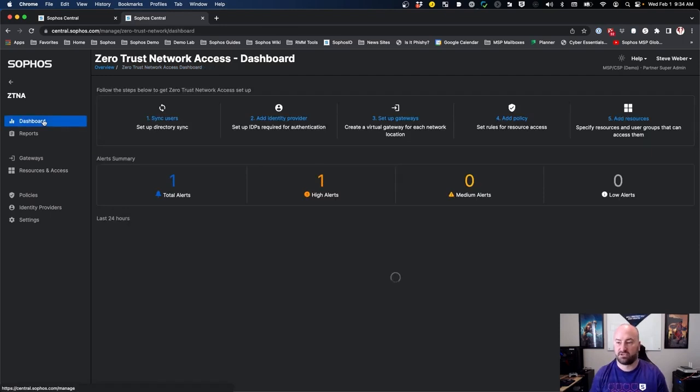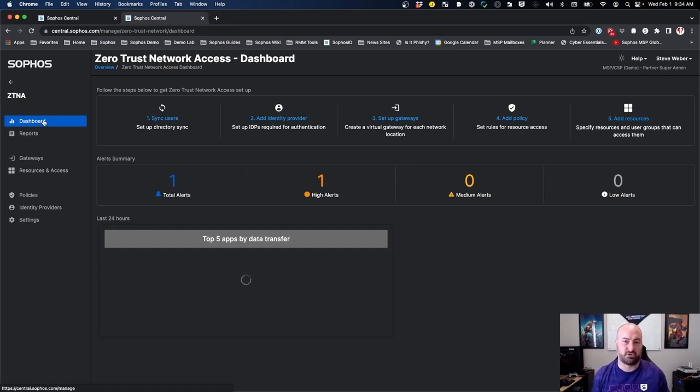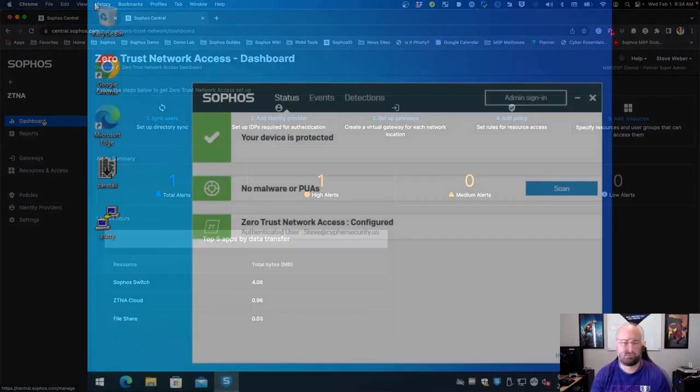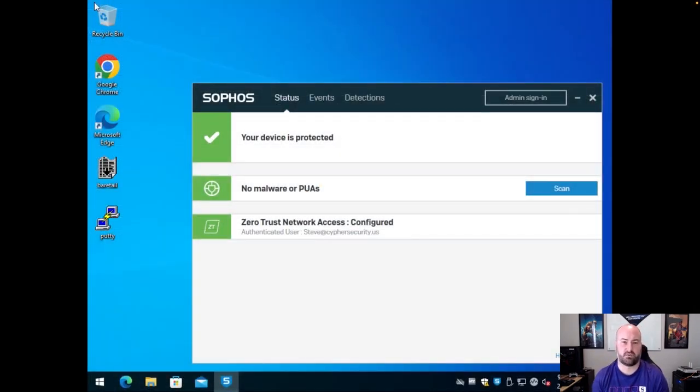Okay, this has just been a quick overview of how to get started, how to set this up inside of Sophos Central. So let's jump into a workstation and see what the user experience looks like for ZTNA. Okay, so let's take a look at what this is going to look like for the end user.